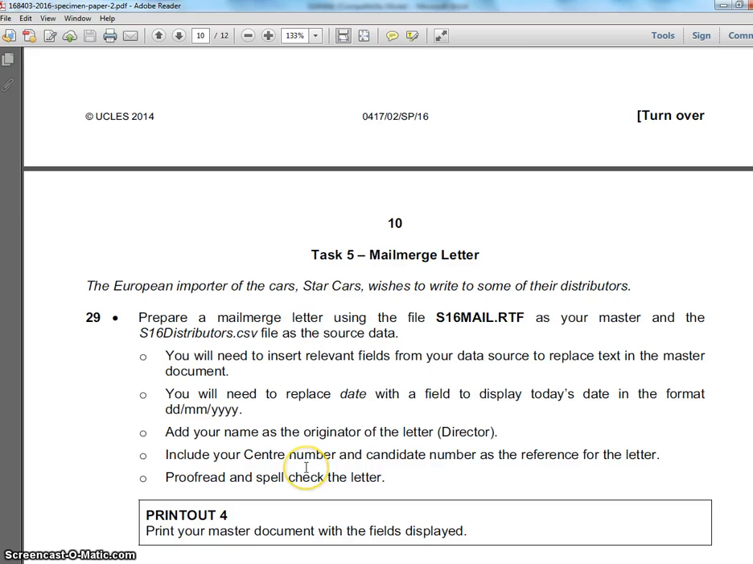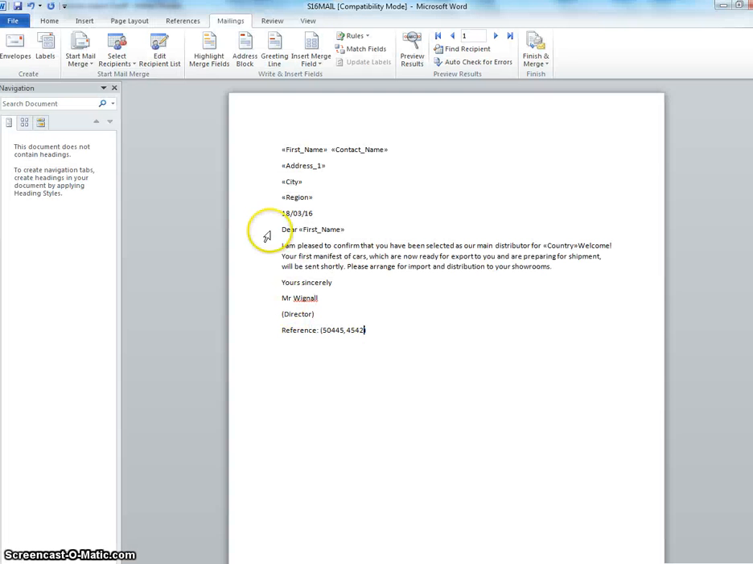Proofread and spell check the letter. So let's proofread it, make sure it makes sense. I'm pleased to confirm that you have been selected as our main distributor for. So it needs a full stop there. Like that. Welcome. Your first manifest of cars which are now ready for export to you and are preparing for shipment will be sent shortly. That's fine. Please arrange for import and distribution to your showrooms. Yours sincerely. So that looks okay.